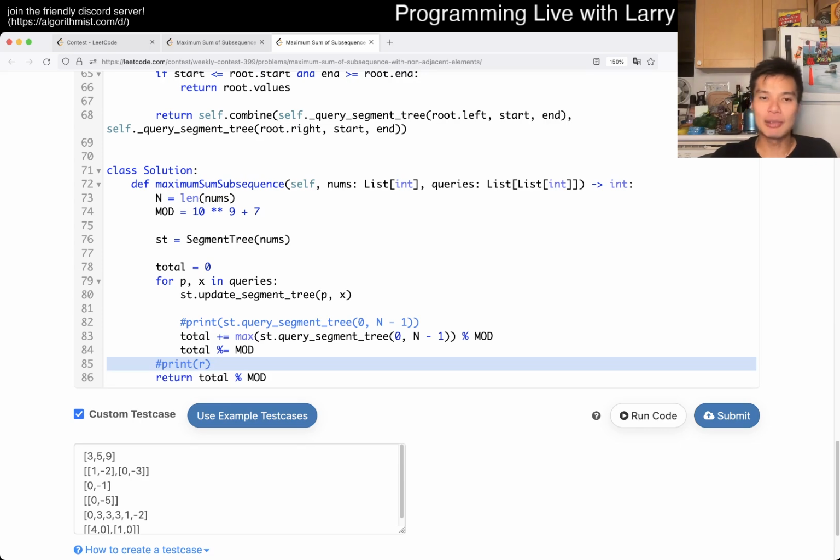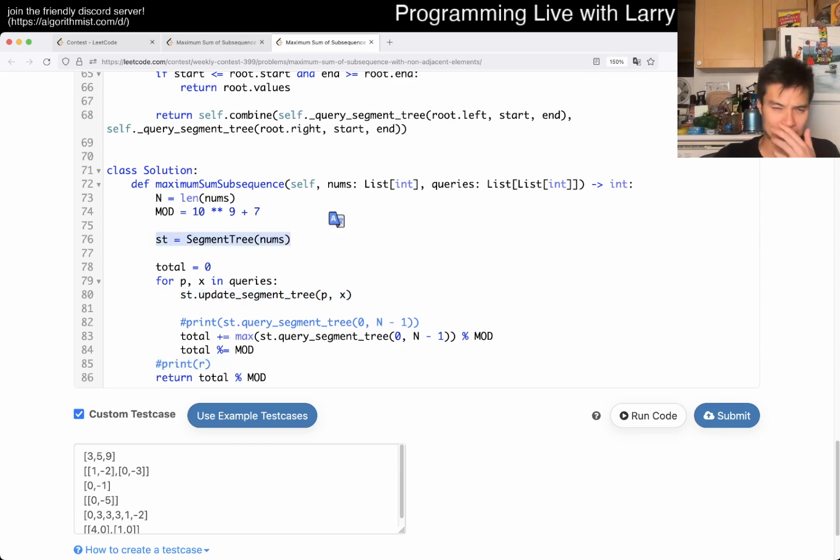So what's the complexity here? Segment tree construction is n. I think it's n log n. Actually, I don't know.